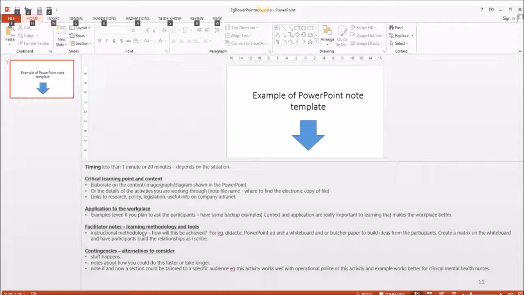And contingencies or alternatives to consider. You know, stuff happens. You might have been told initially that you had 3 hours to do this training, and that might have been how it's done. All of a sudden you've got 45 minutes. You better have some ways to work with these materials and say, you know, this could be done in this way to make it last 5 minutes as opposed to 15 or whatever.